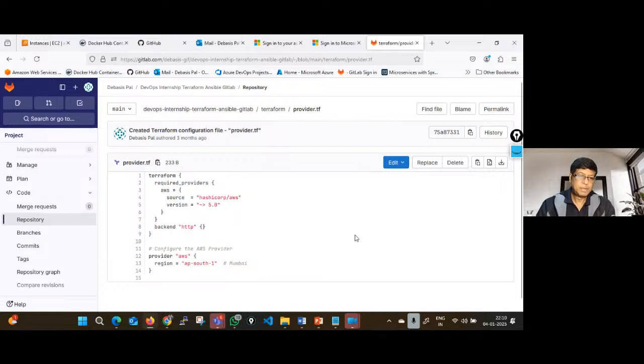So we are creating this in the region ap-south-1. We are creating the backend, the state file, where? In our backend HTTP. Then we are using the Terraform plugins. We definitely have to use the plugins. So therefore, this is the provider file.